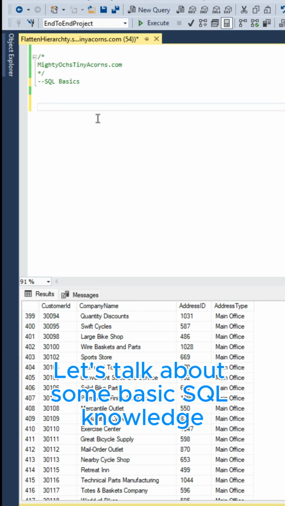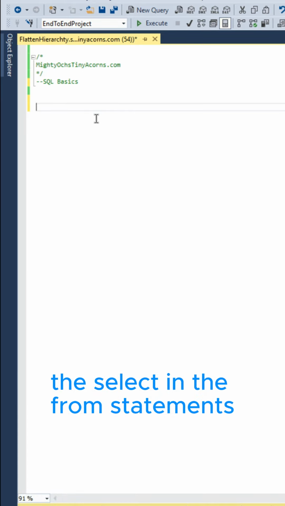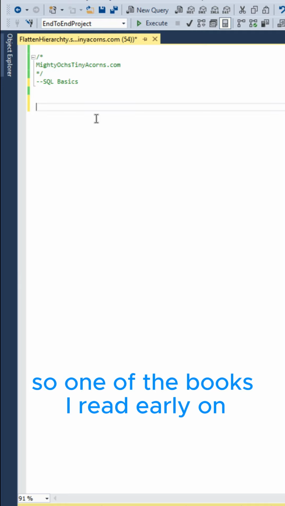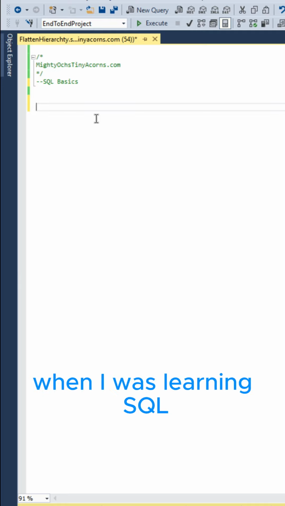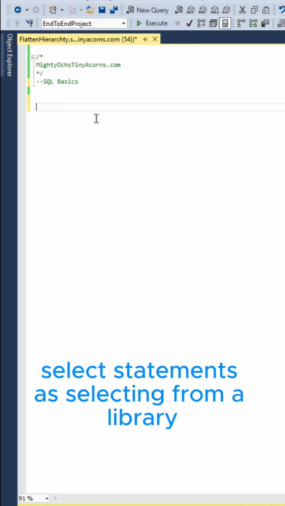Just talk about some basic SQL knowledge here. So I just want to show the select and the from statements and give you a helpful way of thinking about it. One of the books I read early on when I was learning SQL described select statements as selecting from like a library.